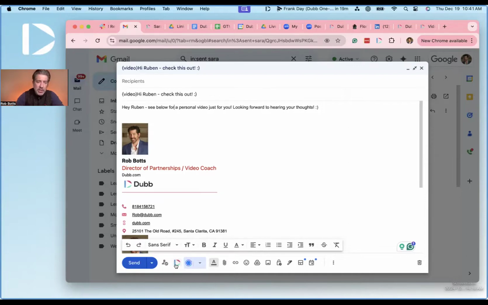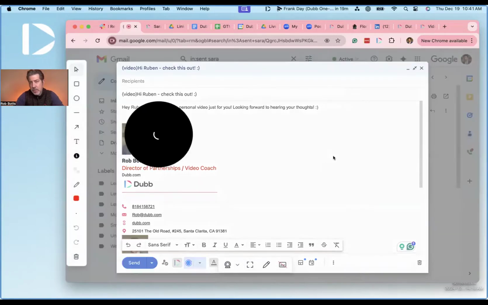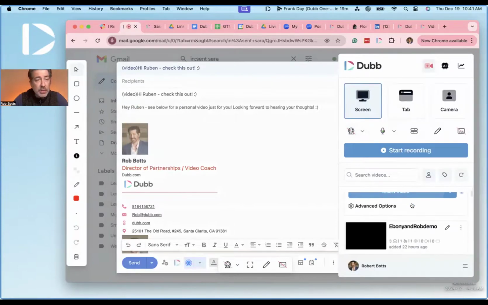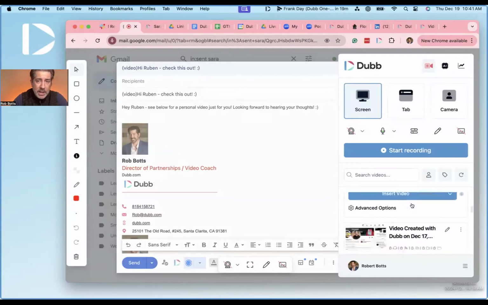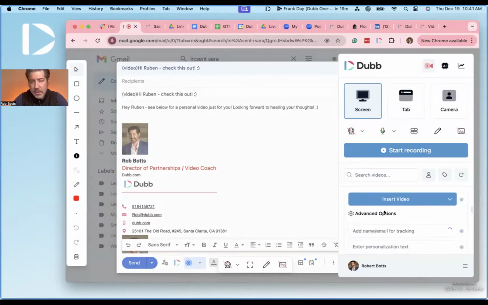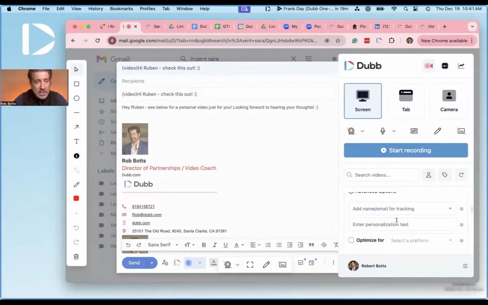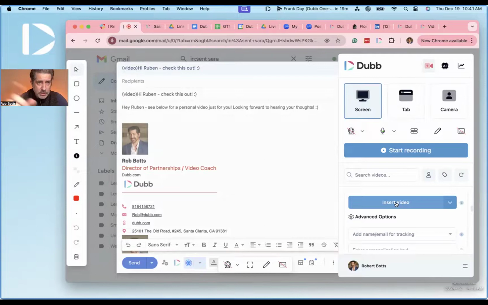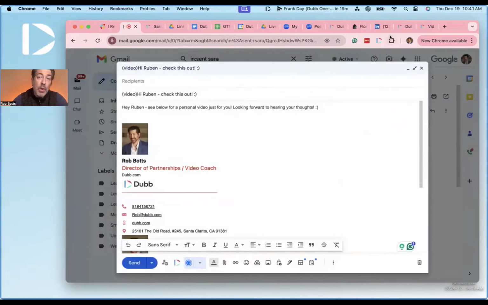What you can do is just click here. It's going to open up the Chrome extension. And then all you have to do is just come over here, start scrolling through your video library. And then just look for the video you want to send, click advanced options, put the email in for the tracking. You can even add a little personalization text with a banner at the top. And then all you have to do is click insert video, and it will drop it right in there. That's one way to do it.